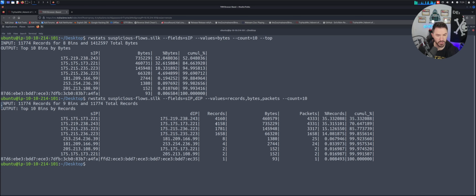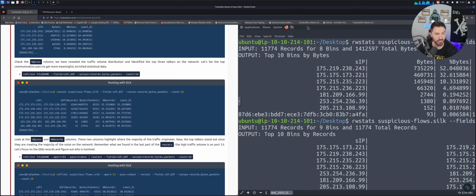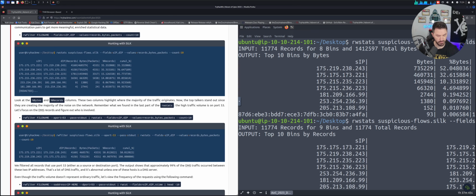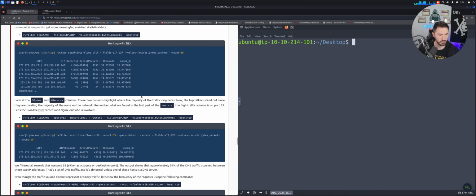Source IP, destination IP, it's just more information, right? As we break this down, we can see the records, the bytes, the packets, the records, etc. So this is really informative, especially if you're doing any investigation or analyzing any of the data. It's super critical, right? So let's go ahead and type in clear here. So back to a clean slate.